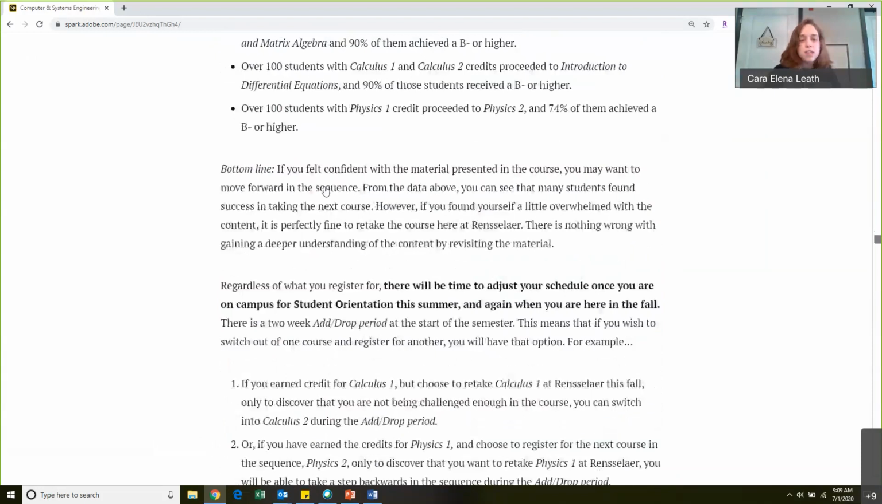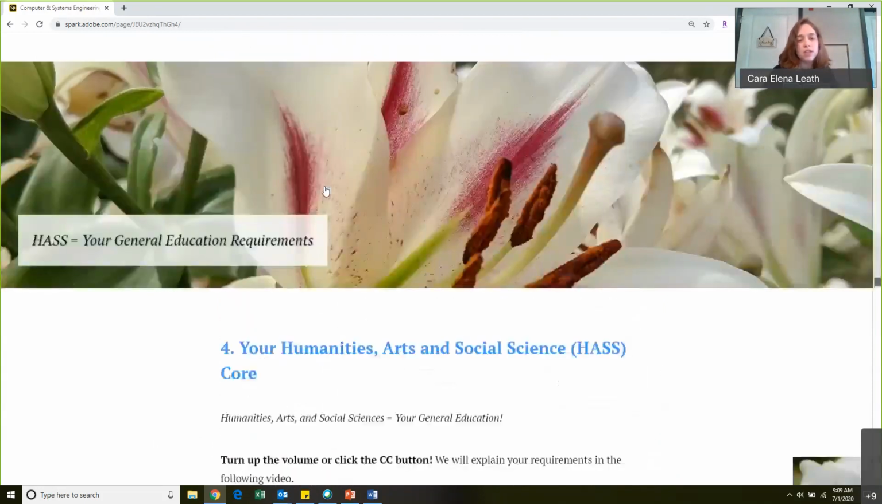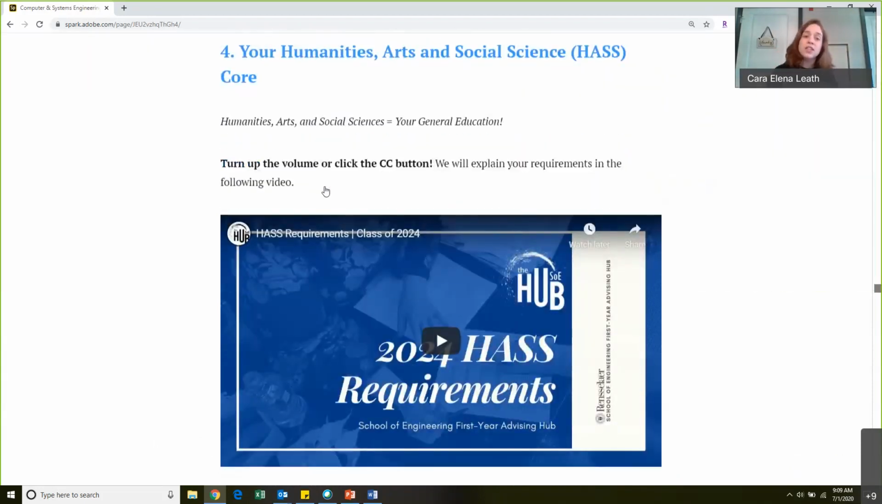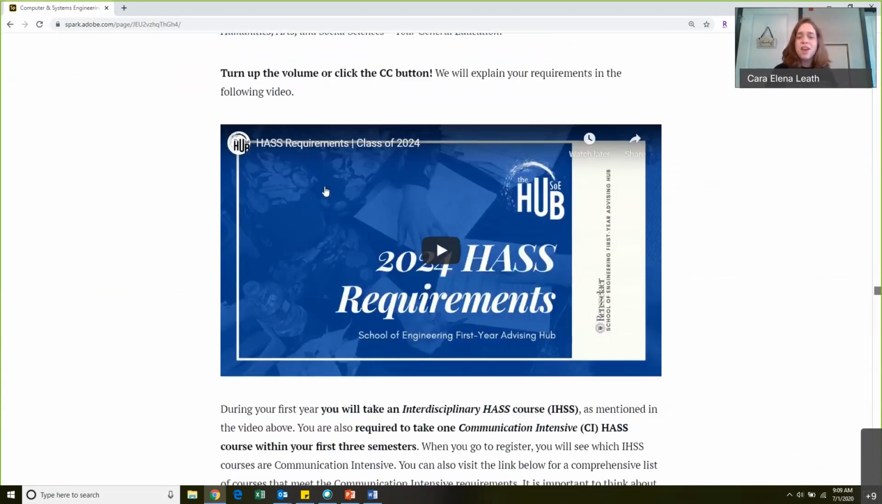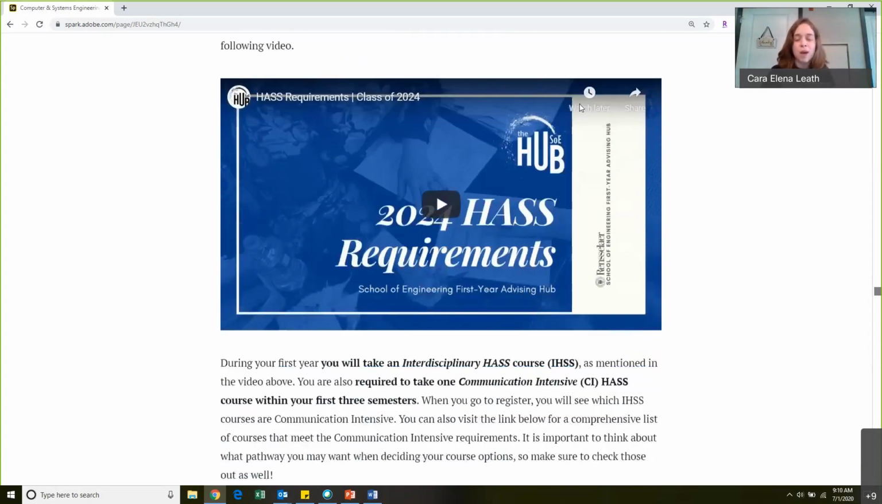Then the next thing will be your HASS section. So HASS is your general education requirements, and they are a little bit convoluted. It's nothing that I have any doubt you could understand, but a lot of the different pieces of it can overlap and play into each other, and as a result, it's kind of good to understand what they are before you start picking classes. That way you can be strategic. So this video will tell you everything you need to know for your requirements and talk about some of those overlaps. And then using that knowledge, you can start figuring out what HASS class you might want to take this fall.